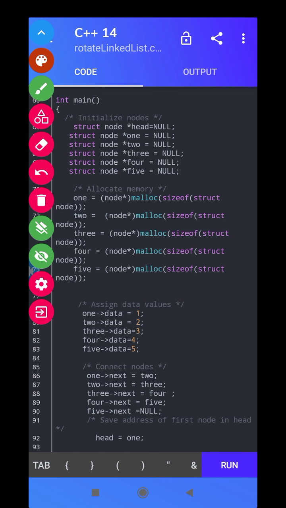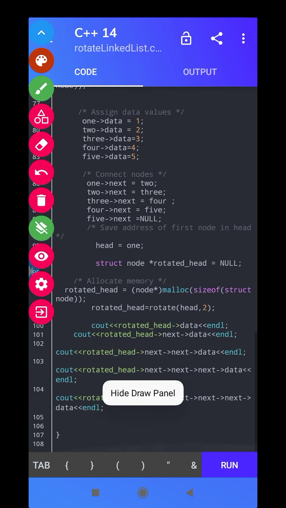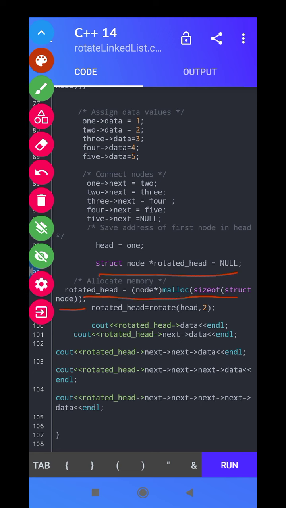So let's go down and see. Again we are making a node which will capture the new rotated head. That means the new head will be 4, 5, 1, 2, 3, what we discussed. The head which will point to 4 will be the rotated head, that will come from this rotate function which we are going to discuss.